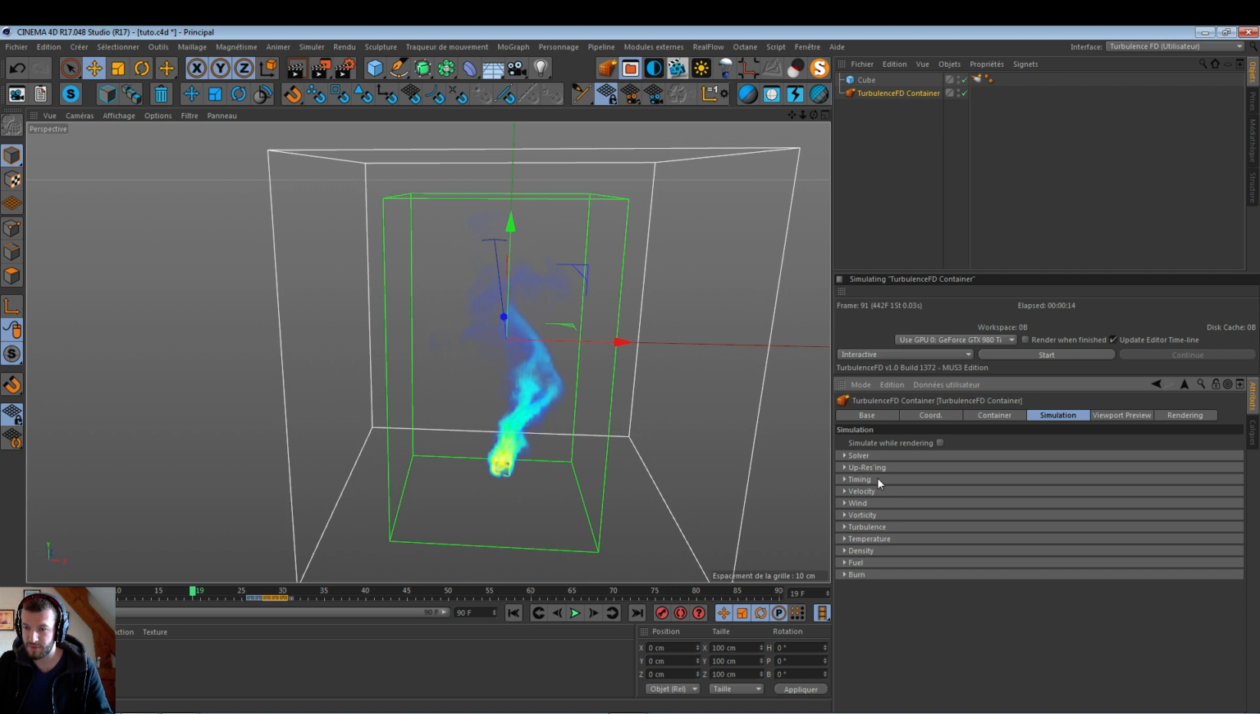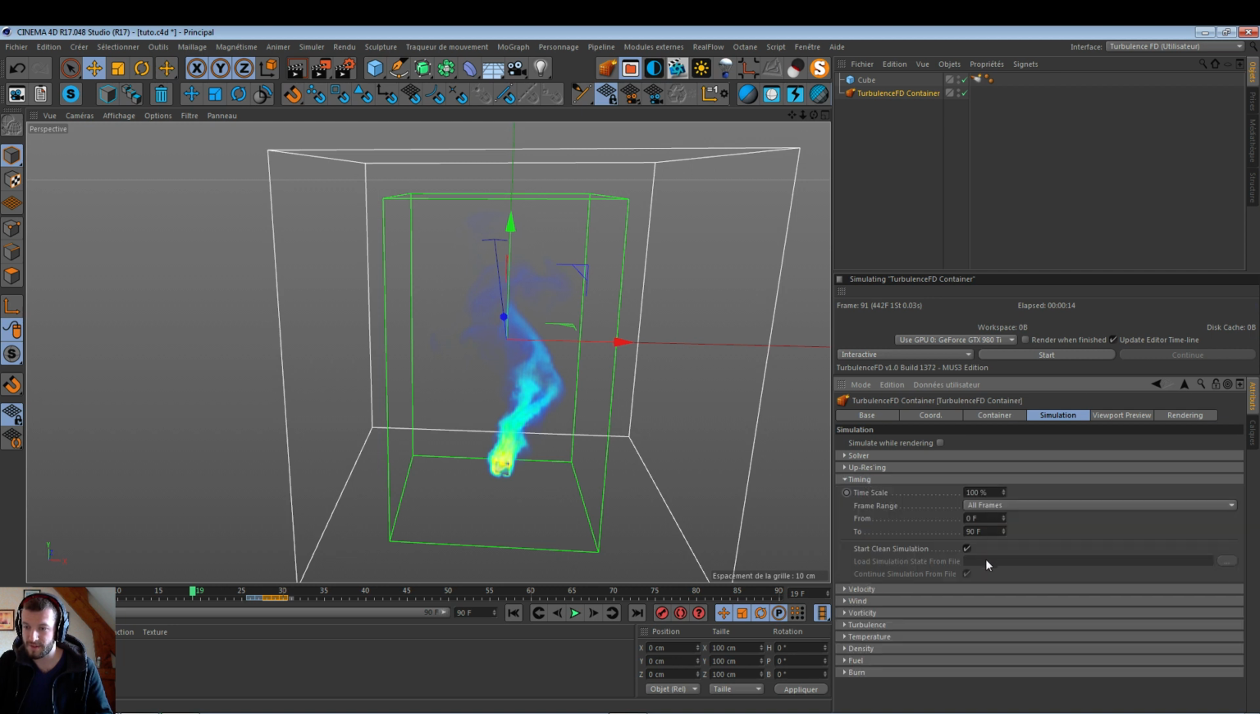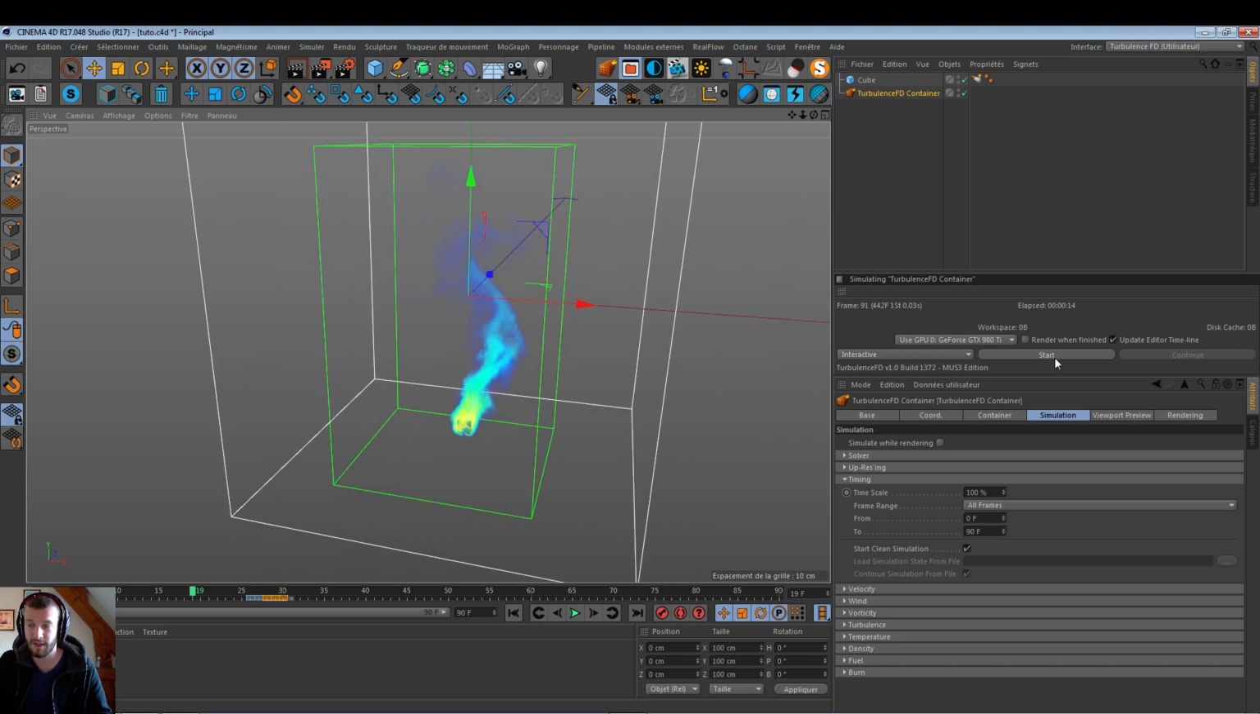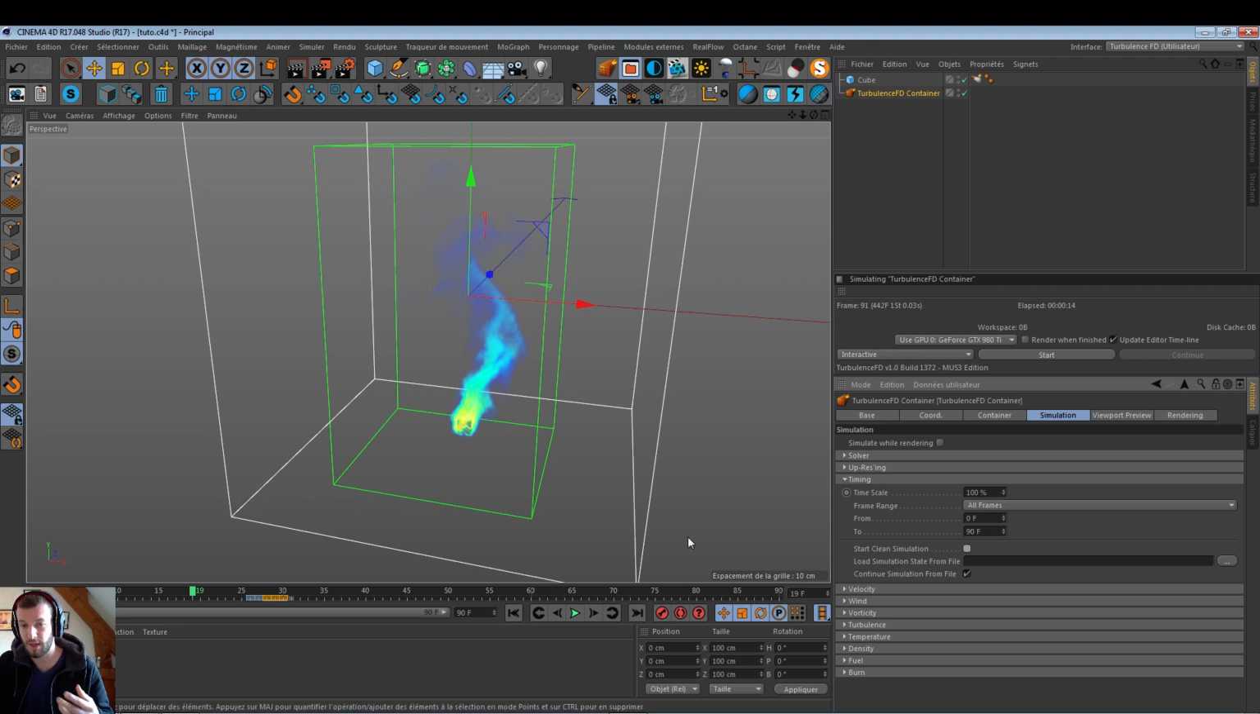Timing, you know, velocity. It's here, okay, start clean simulation. When you hit start, you will create another simulation. If you enable it, you can load the simulation. So you can download some fire simulation or smoke simulation on the internet and load it here.